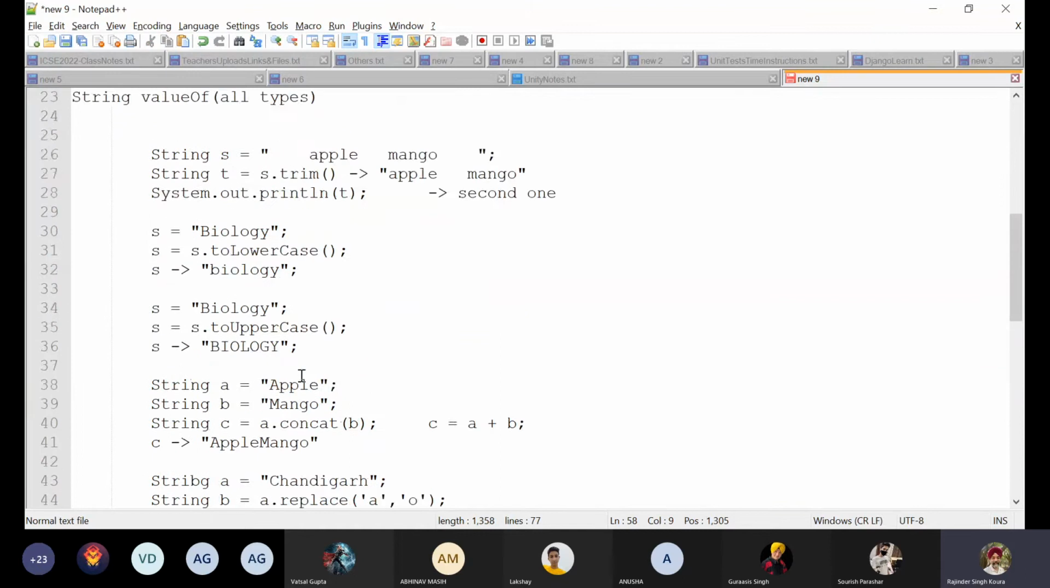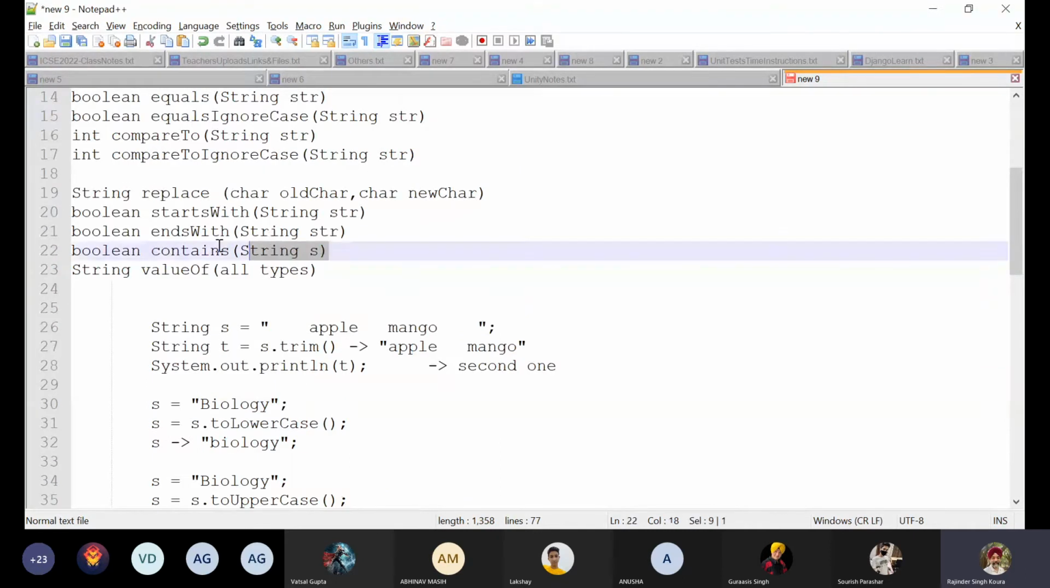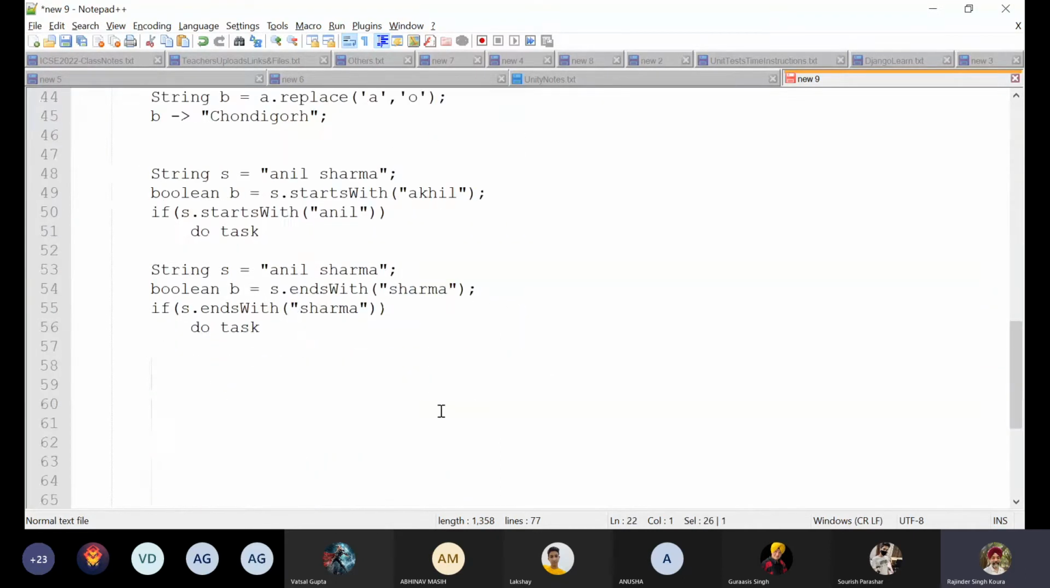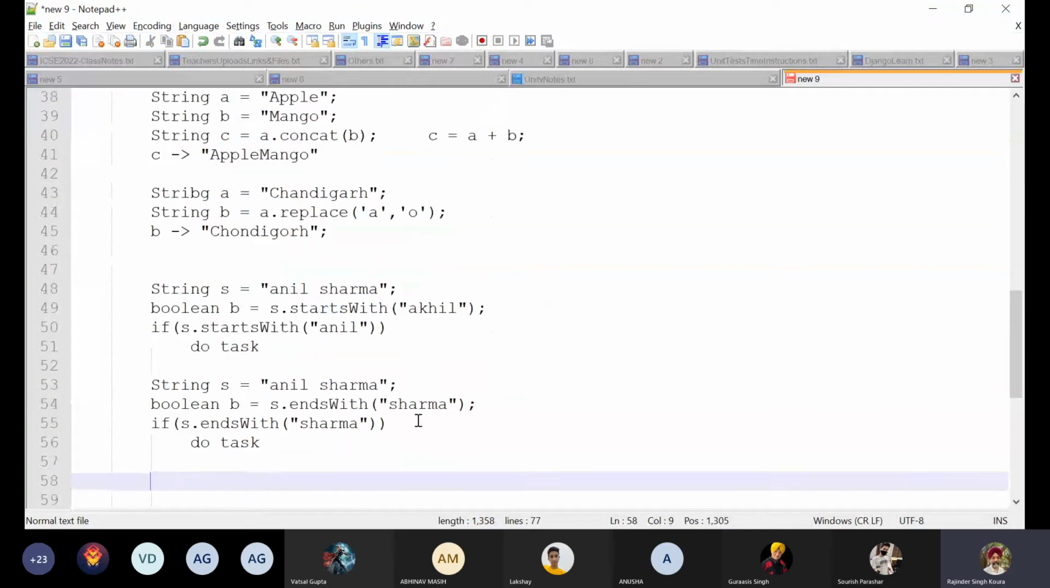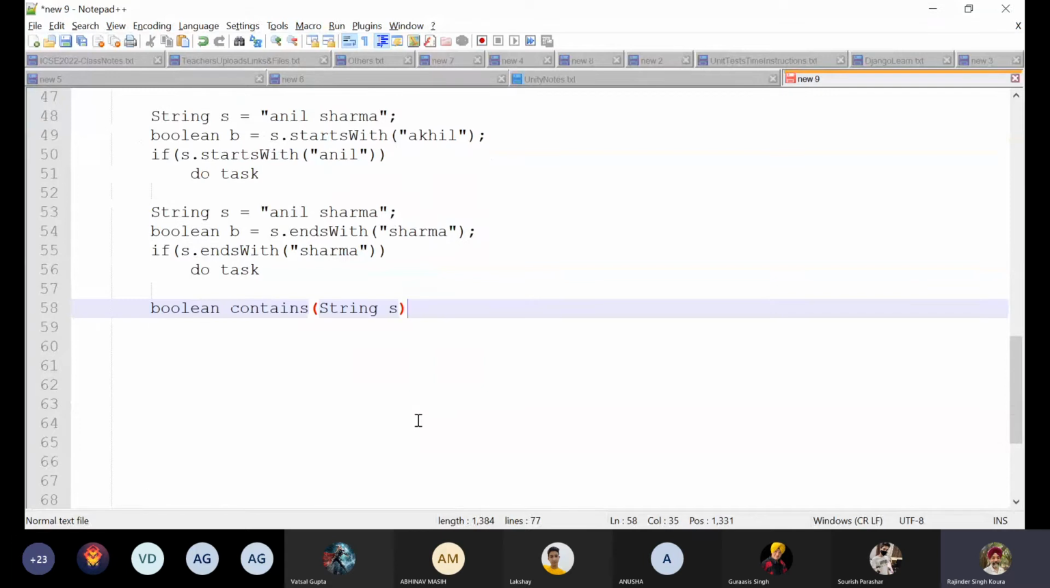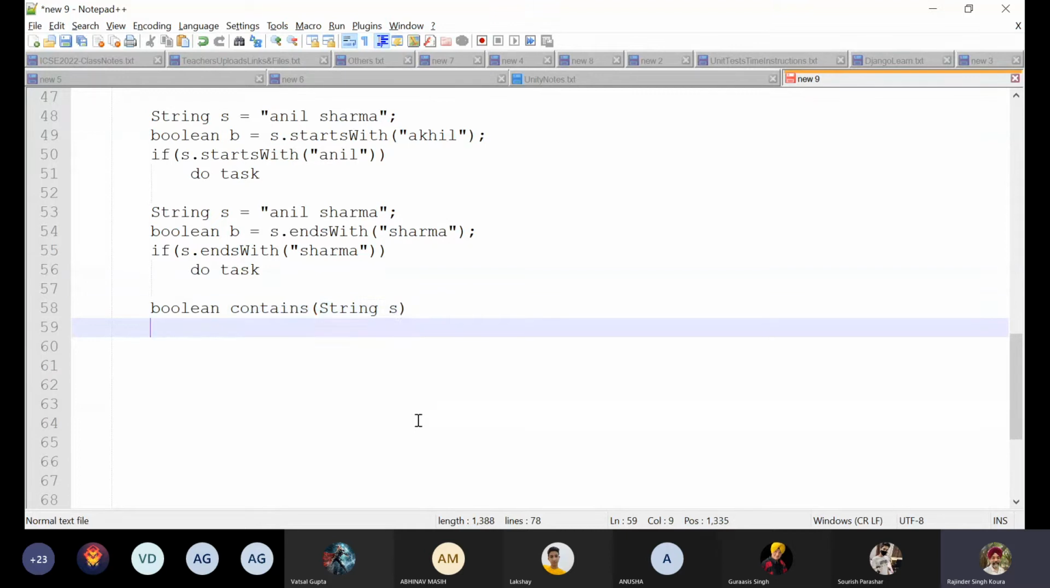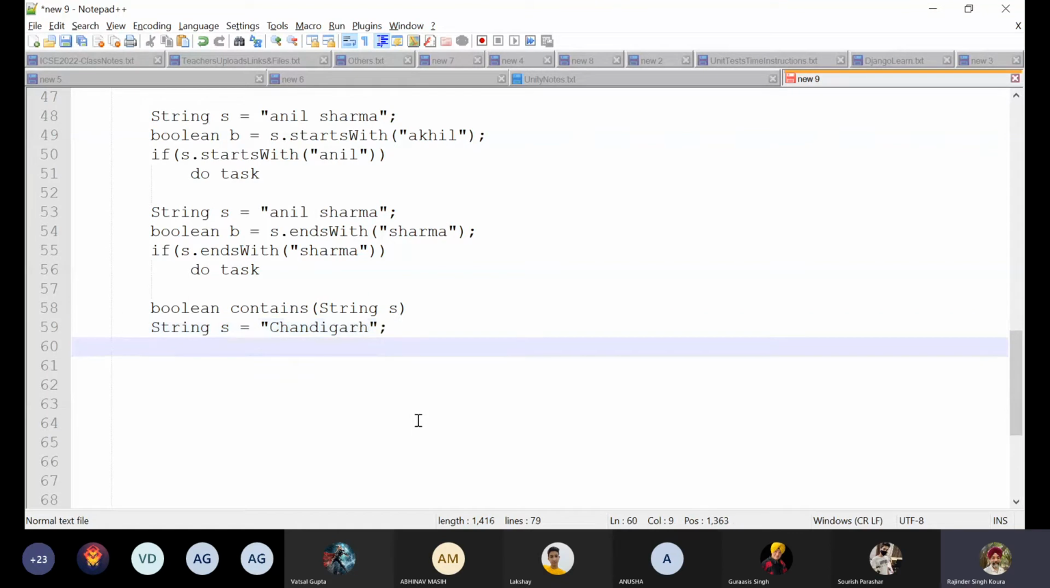Next is contains. I want to find out whether a particular string contains another string. It is actually a string, not a char. Contains returns a boolean, you know that. So I'm going to take a string, say S is equal to Chandigarh, and I want to find whether Chandigarh contains the word hand. So how will I check?